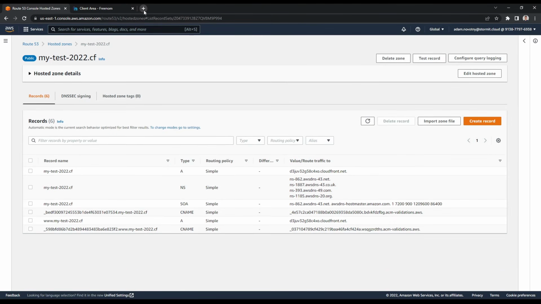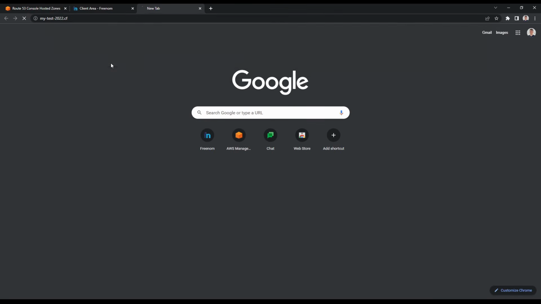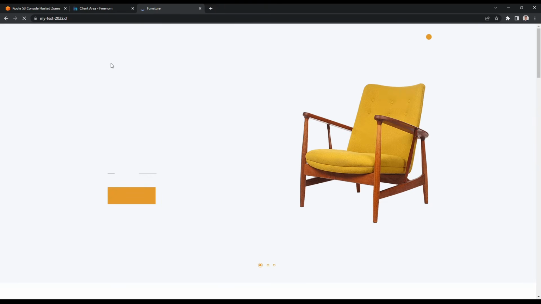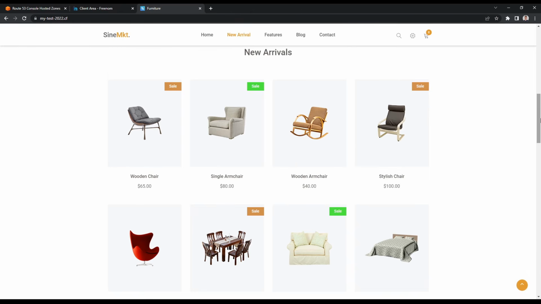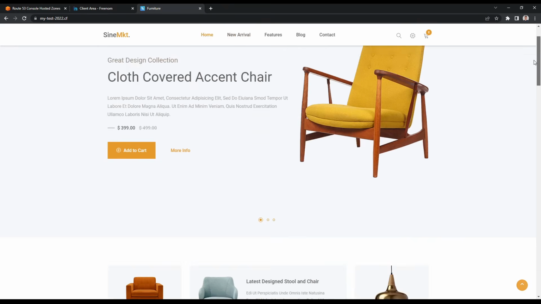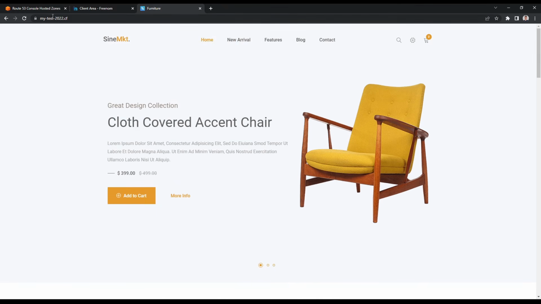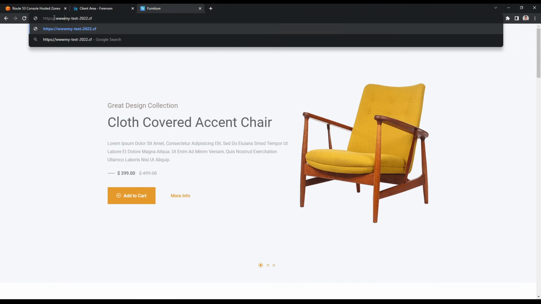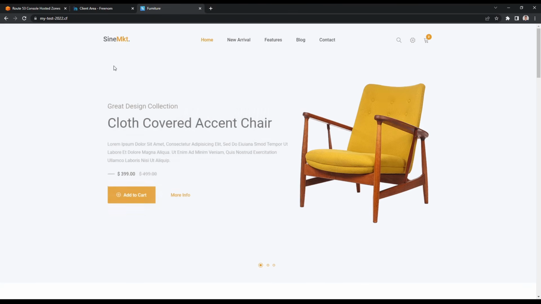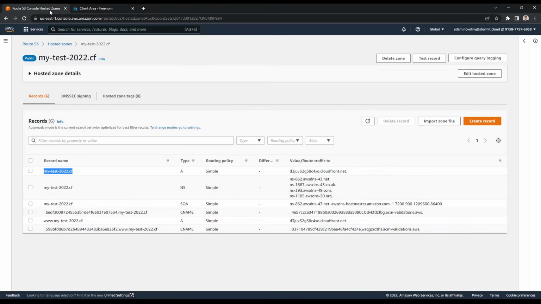Okay, so I will try this. I already have something in my S3 bucket, so it should work right now. So I will go to my domain, and as you can see, our simple record, the first one, works. And if I go here, I can just try www.mytestcf, and it also works. So I will close this and go back.